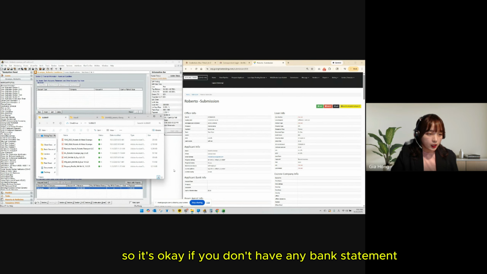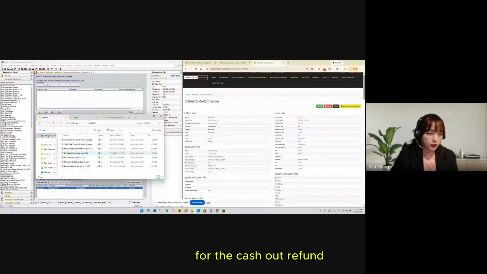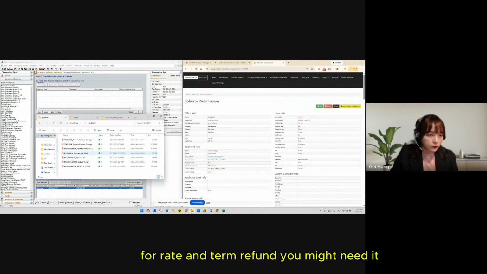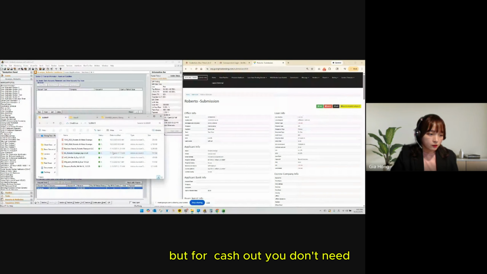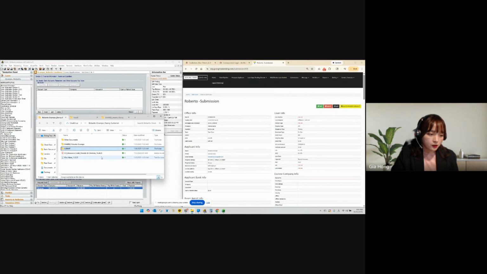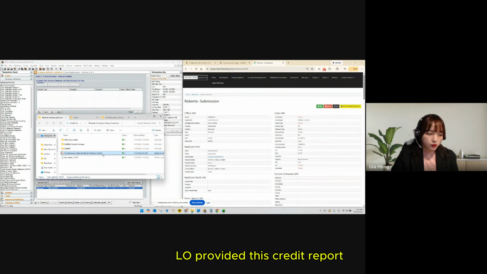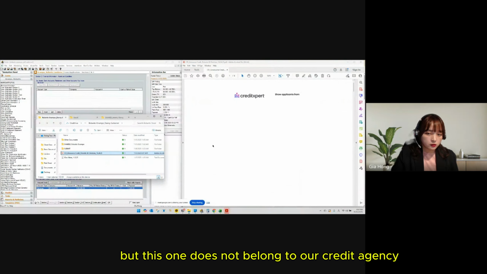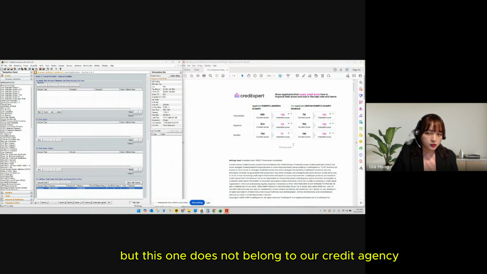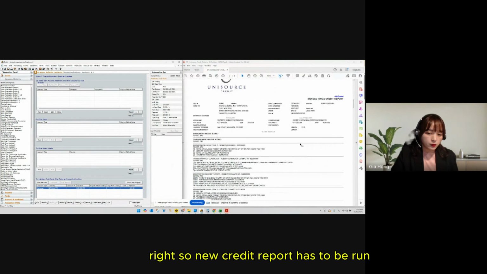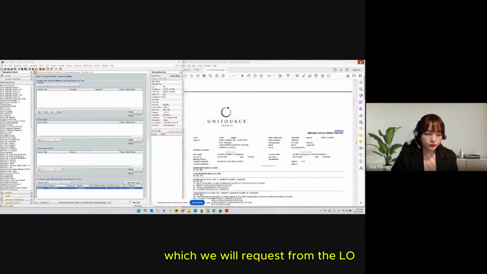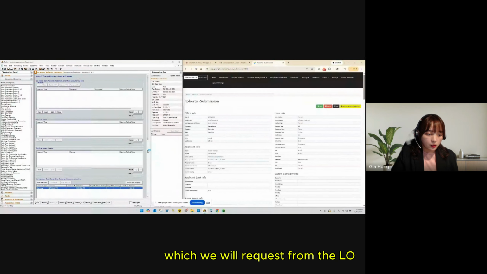So it's okay if you don't have any bank statement for the cash out refi. For rate and term refi, you might need it if there's any final funds needed at closing. But for cash out, you don't need. And if you look at the documents, Bauer didn't provide a credit report. Elo provided this credit report, but it does not belong to our credit agency, right? So a new credit report has to be run, which we will request from the Elo.